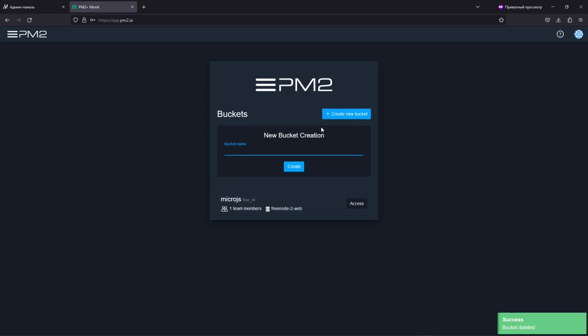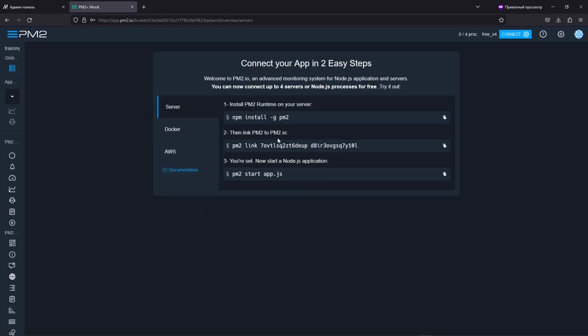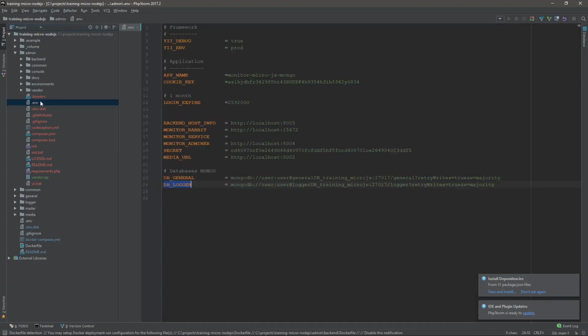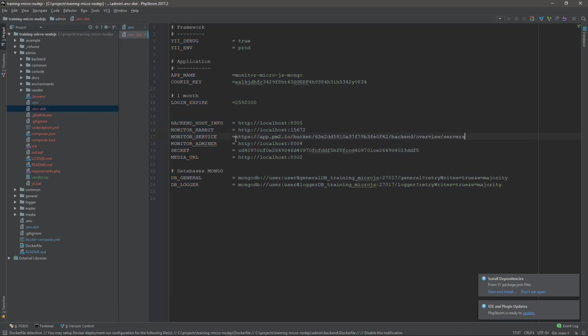We create a bucket. Now copy the URL and paste it into the configuration file. Great, let's go to the service and log in.